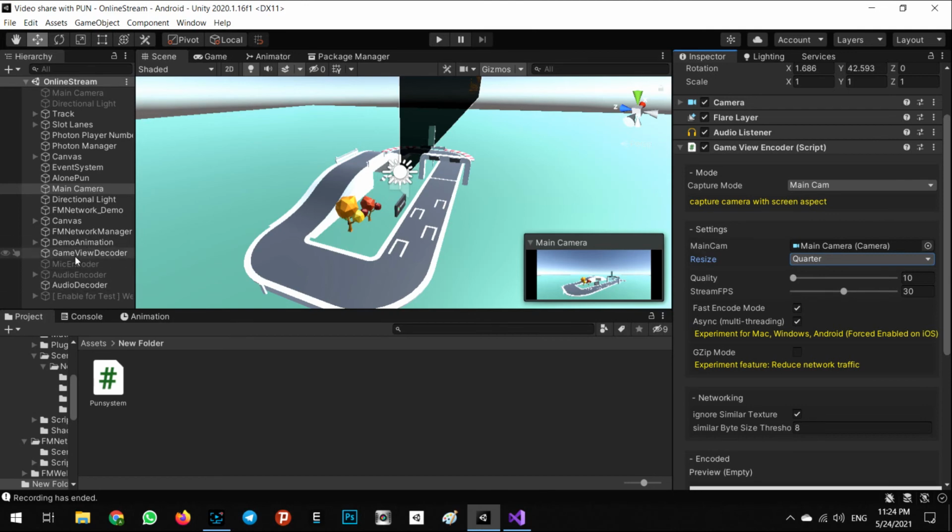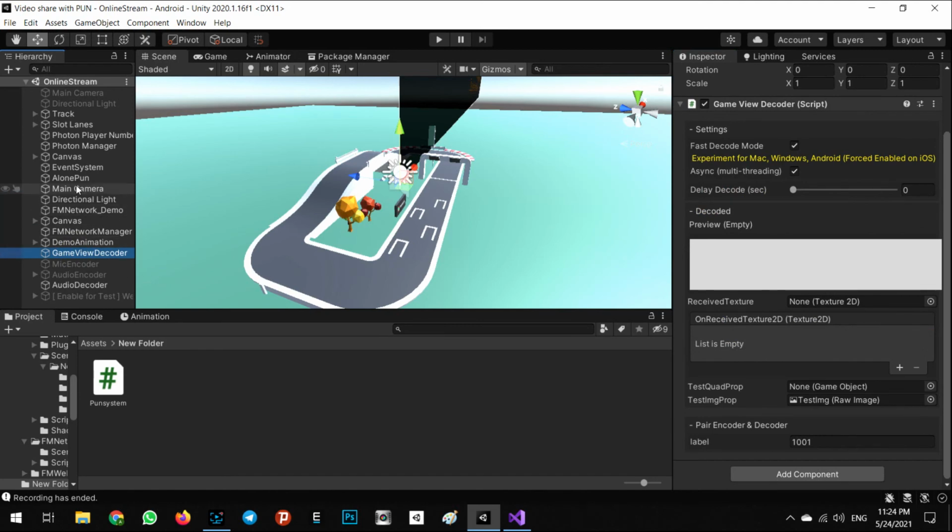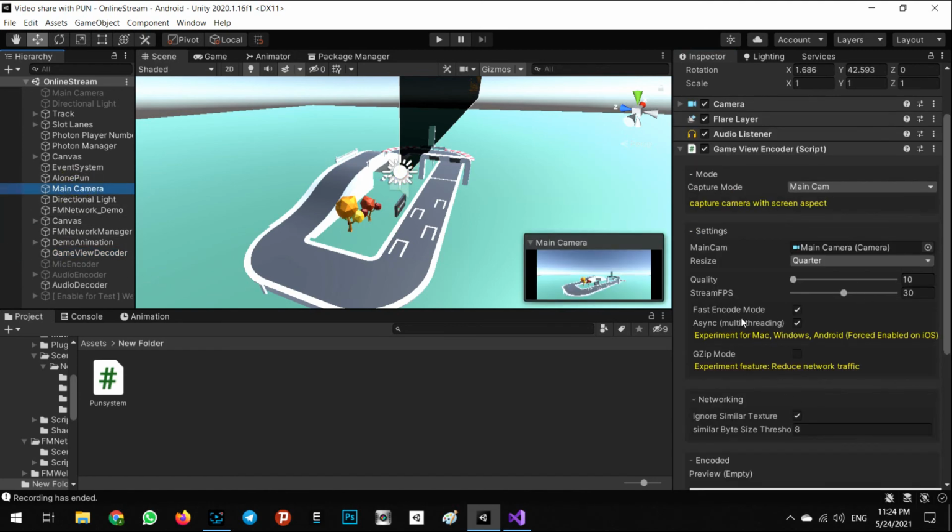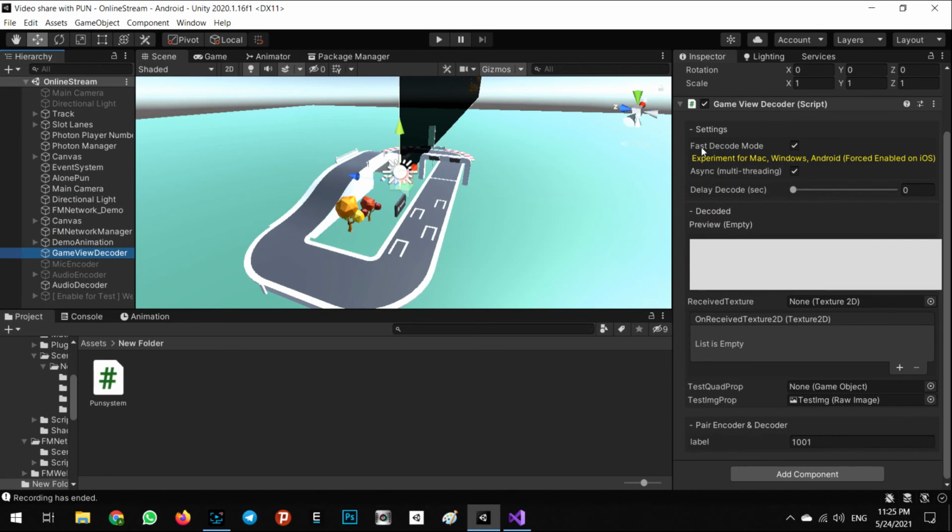For the game view decoder, I have to explain another one. It's called fast encode mode, and also multi-threading. These functions help us a lot for better optimization of our game and better screen sharing in our multiplayer game. We have the same methods in the game view decoder: fast decode mode and multi-threading. I propose to check both of them.